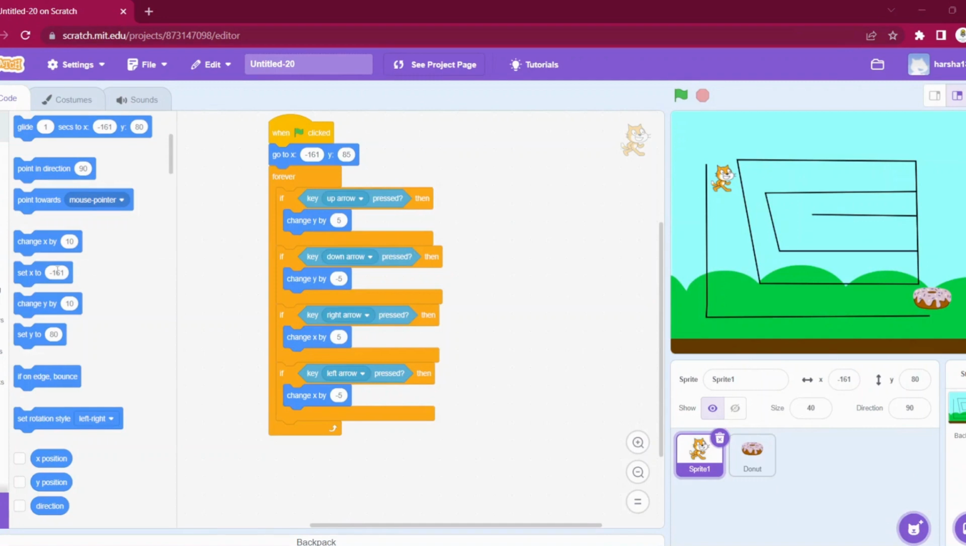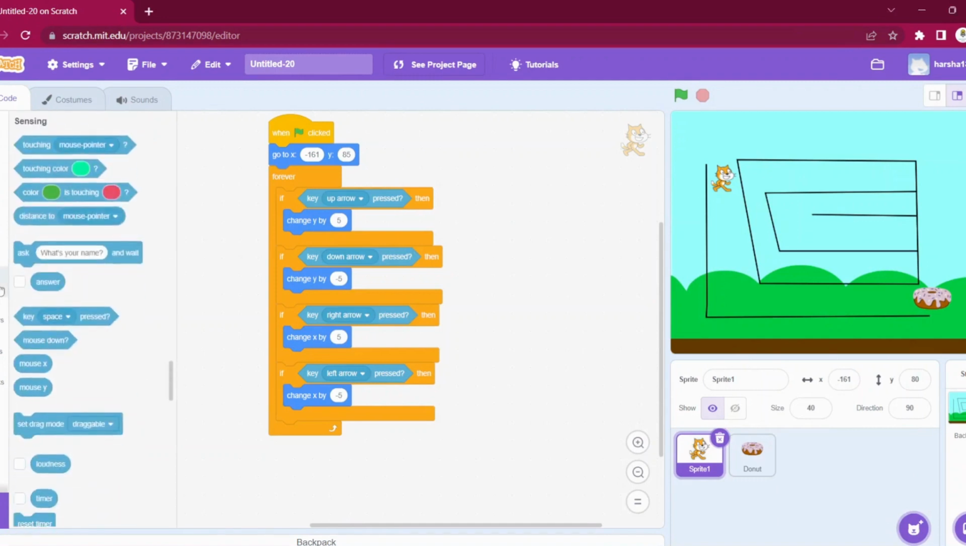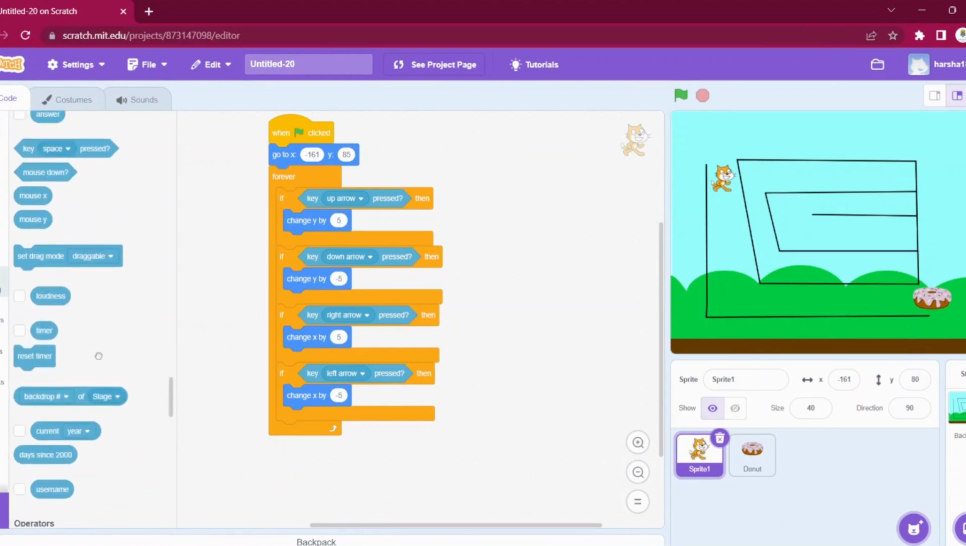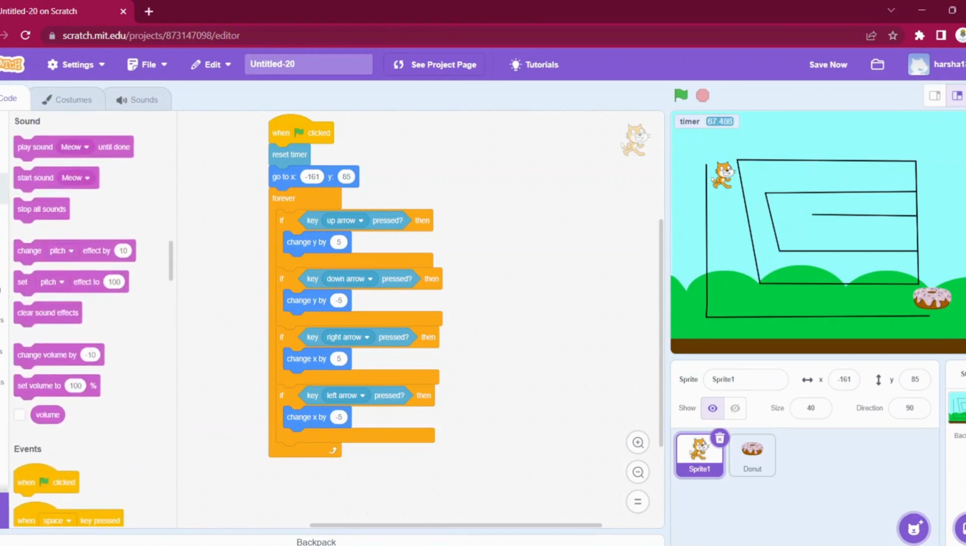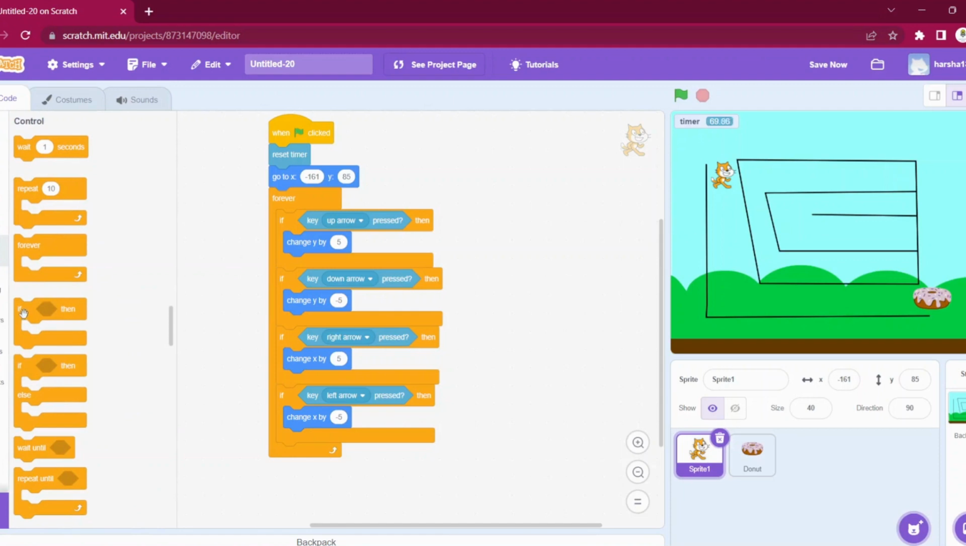Now let us add the timer. The timer is in the sensing block. Sensing. So we will just add a reset timer. So when we start the game, it will reset the timer and we will just click on the checkbox. So it will show us the time taken by the game. Now let us drag another if then loop.